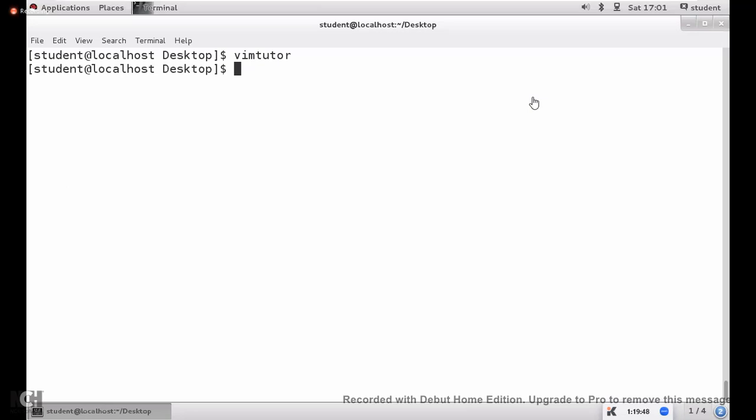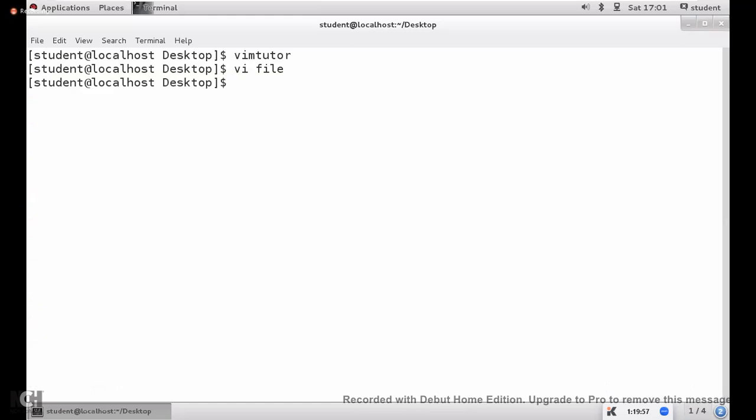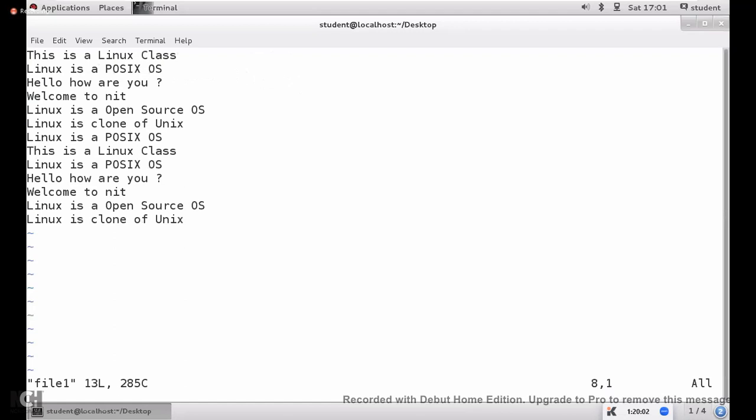You can open VIM editor files in the VM also. You can, Karthik. See here, vi file1. We can open it. It's not a problem.